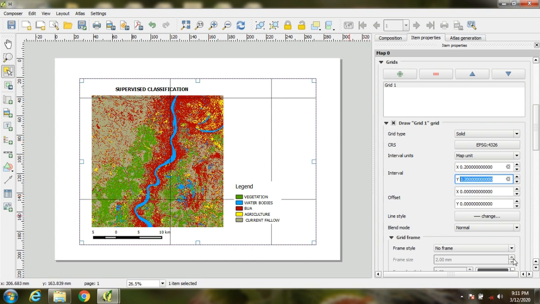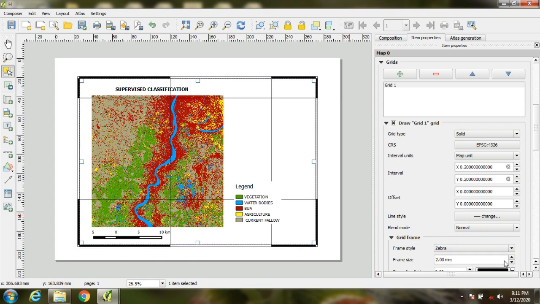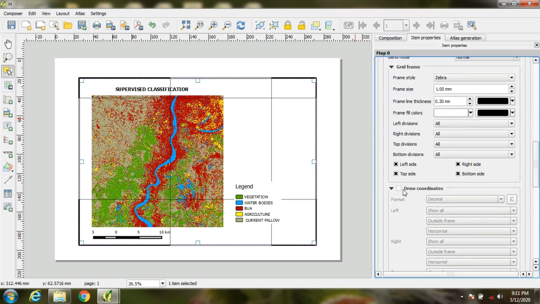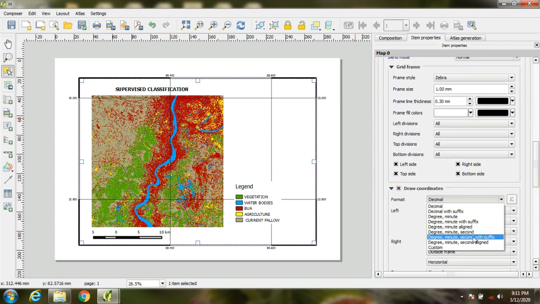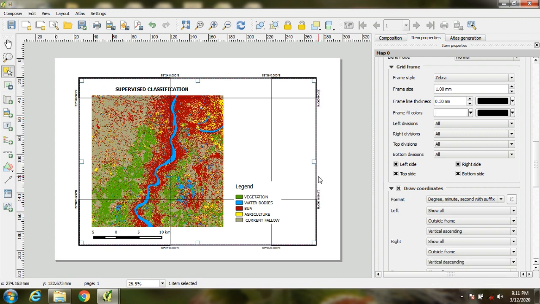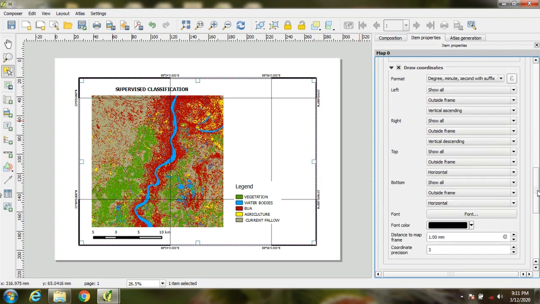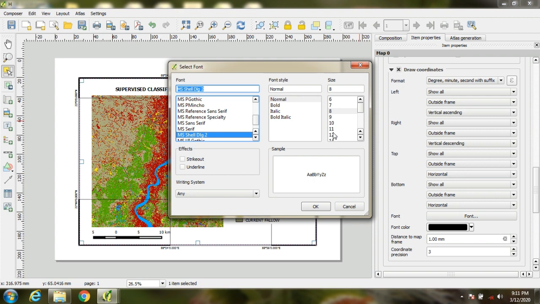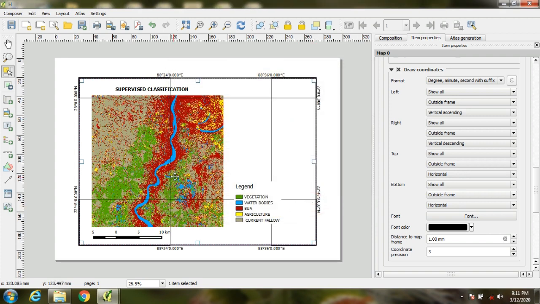So grids have been created and just go to frame, selecting the frame and decreasing the width. Just select draw coordinate, that is degree minute second. You do whatever you want. And I'm just increasing the font size. So that is the supervised classification of some images. That is the legend, that is the scale. So your work has been done.